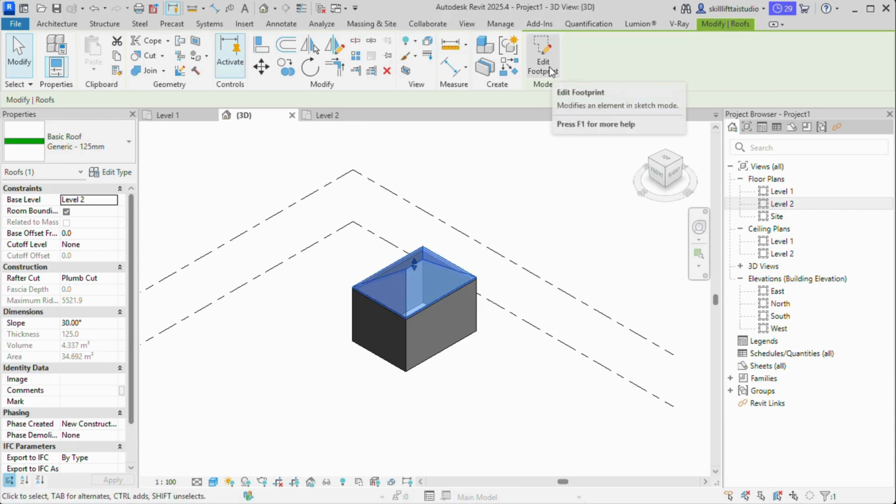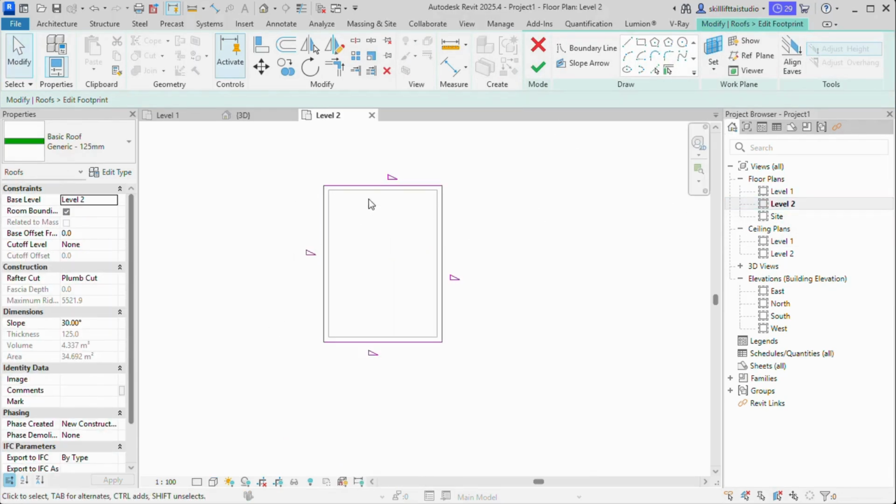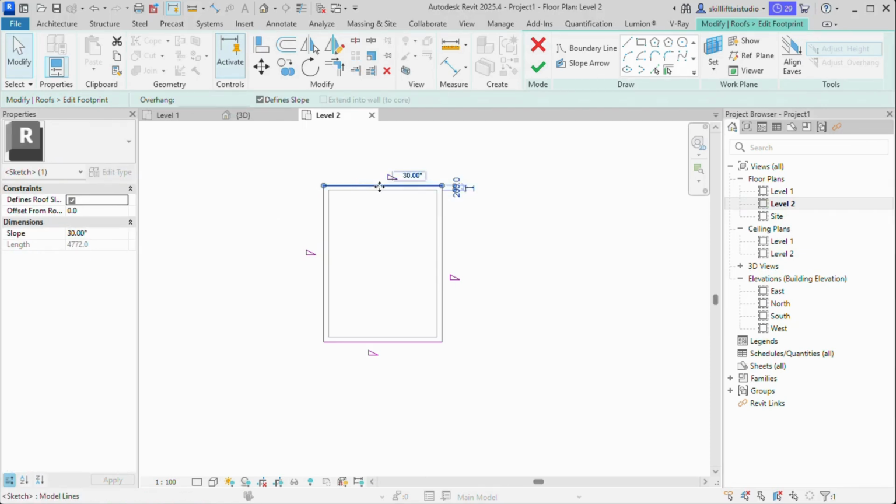To do that, select the roof, go to Edit Footprint, go to the plan view, select the line. When we select the line, the properties change. Here we can define slope if we want, or we can uncheck this, and if we need the slope, then we can also change the slope angle here. Okay, we can do it here or we can directly change it here also.